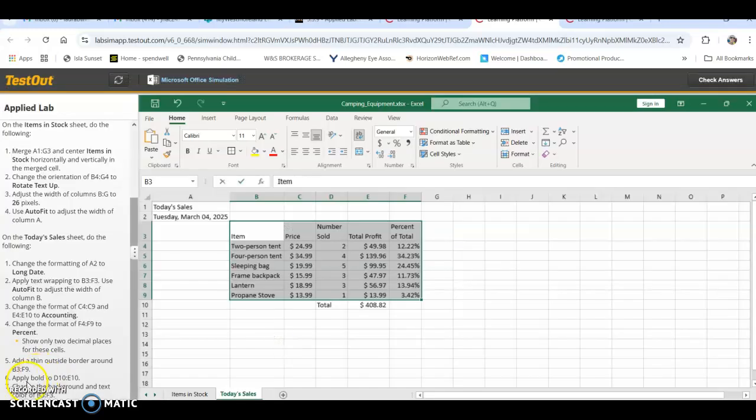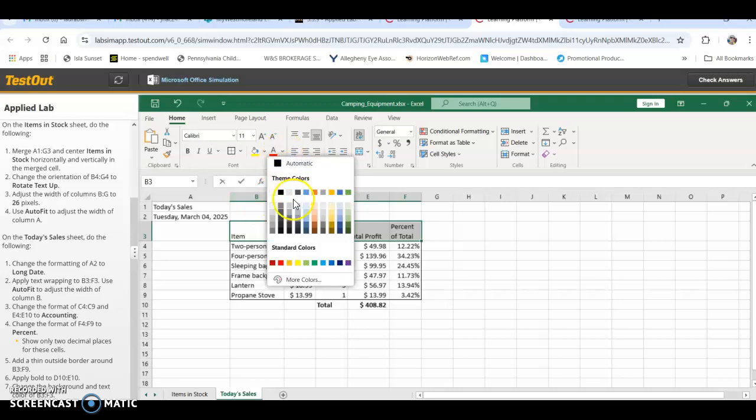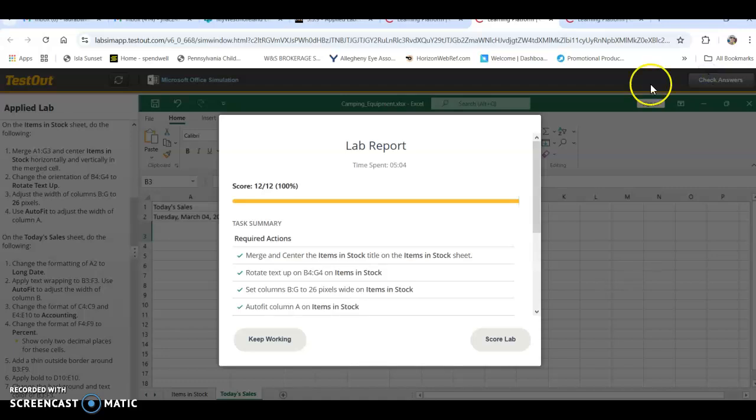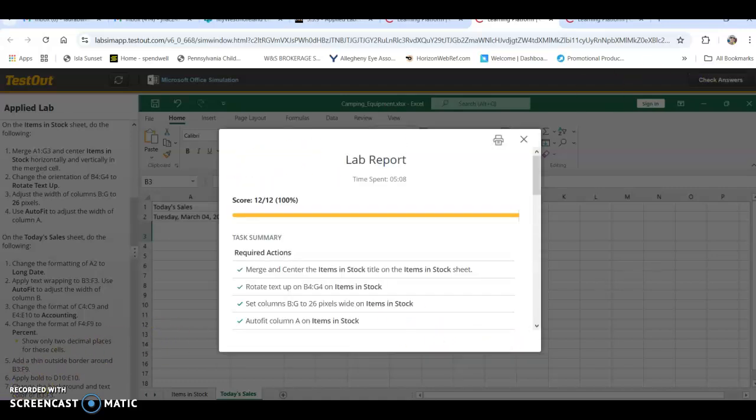So the last 2, apply a bold style to D10 through E10. So here's D, and we're going to go down to 10 and E10, and we're just going to make those bold, and then change the background and text color of B3 through F3. So we want the background and text. So my text, I'm going to do, let's go with blue, and my background's going to be yellow. And I'm going to check my answers. And everything is good. So I can score the lab and send you this recording.